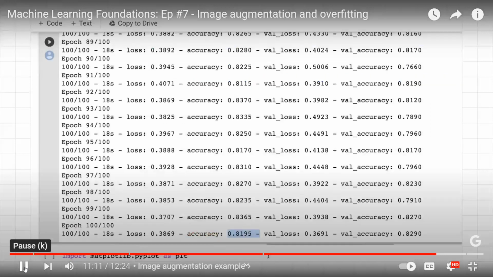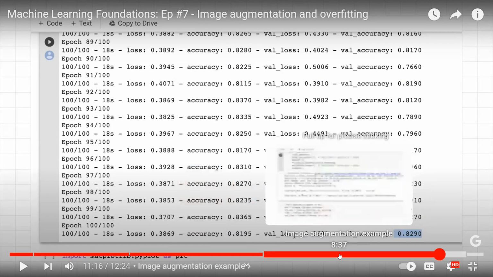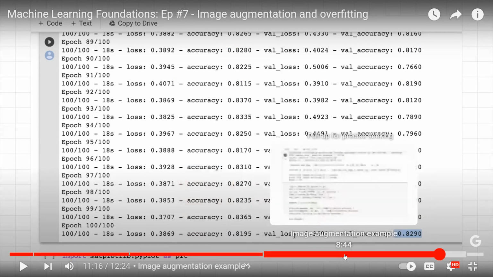Now that we've finished recording, we're at about 82% accuracy and, on validation, a little over 82, almost 83% accuracy. So you see here, we have a little bit better accuracy in validation, right? But the beautiful part is the gap between these two.